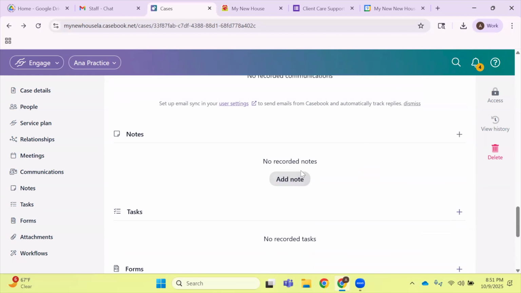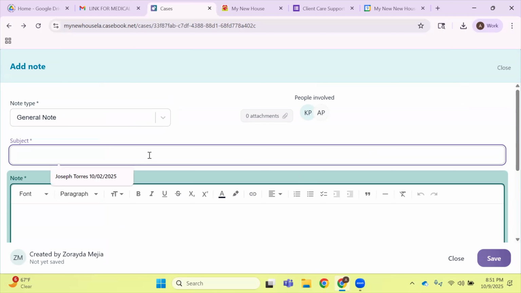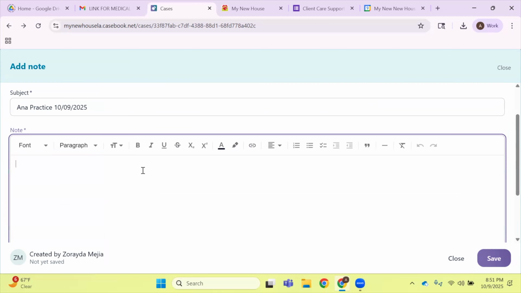We need to add a note for Anna Practice. And so subject, we just have Anna Practice 10-9. And then we type in some notes here, which I don't have much, but I can talk a little bit about what the notes are supposed to look like.